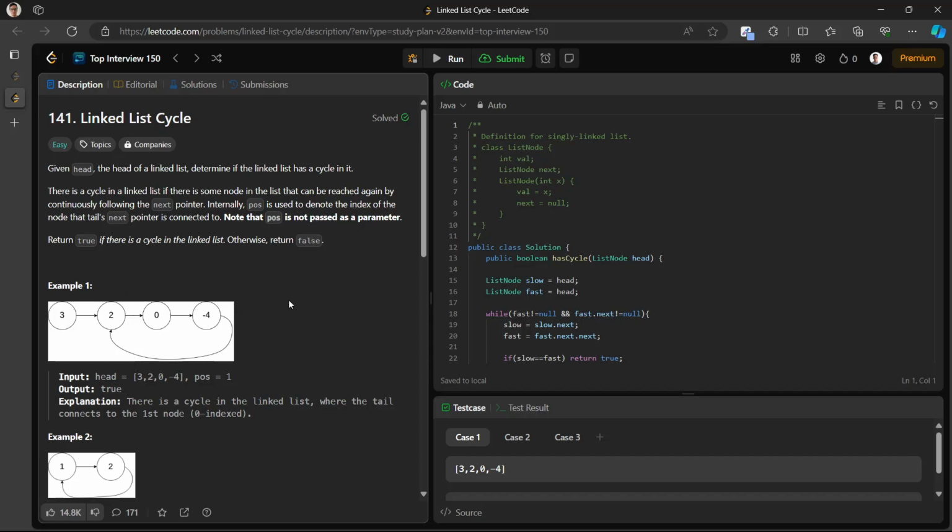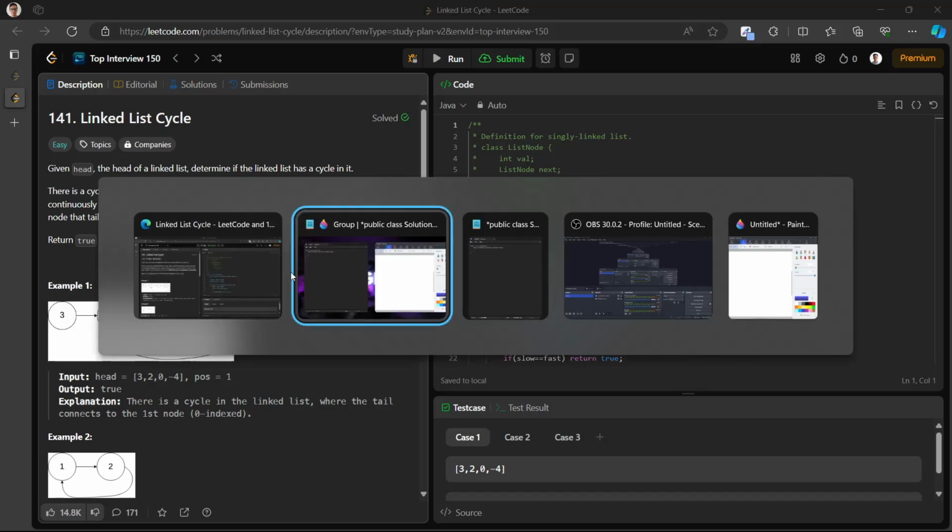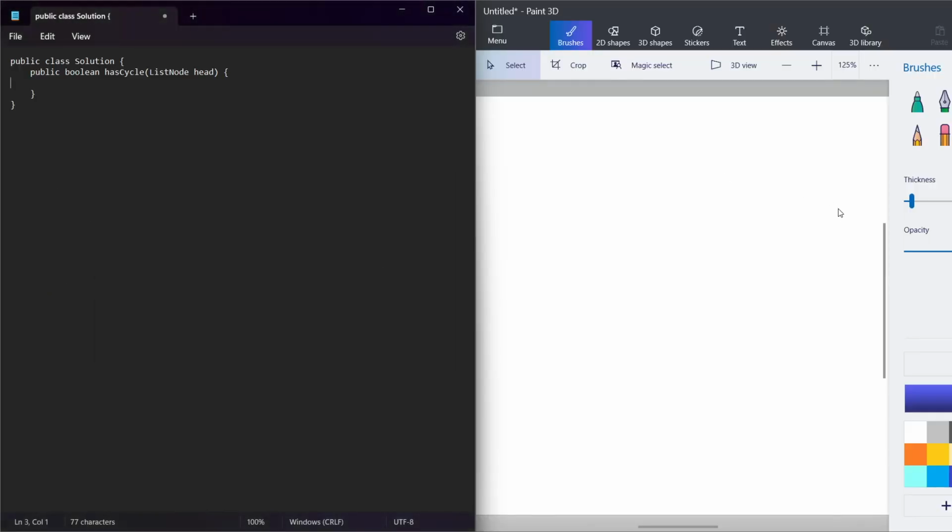It doesn't exit the linked list because none of the nodes is pointing to null, right? Similarly, the linked list would not have been a cycle if this last node had pointed to null. So the problem asks us to determine if this linked list is a cycle or not. If it's a cycle, we return true, otherwise we return false. So how do we do that? Let's jump into the whiteboard.